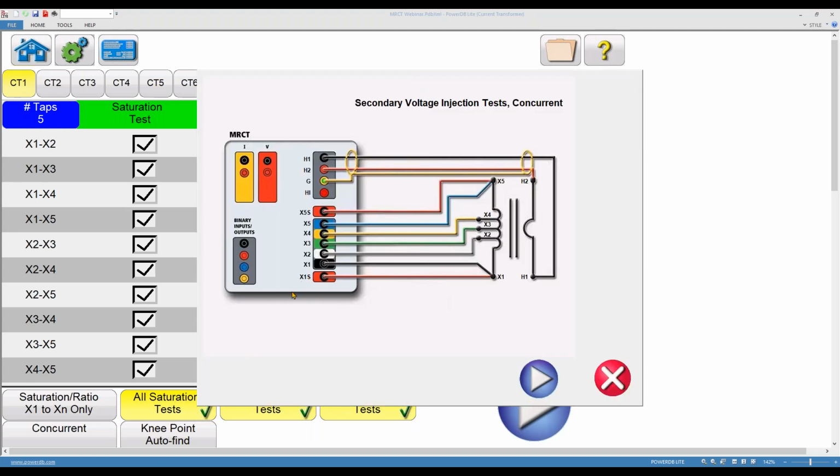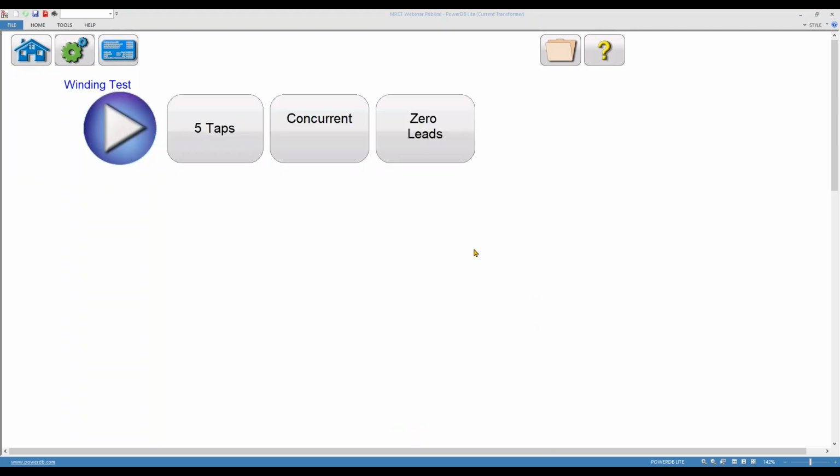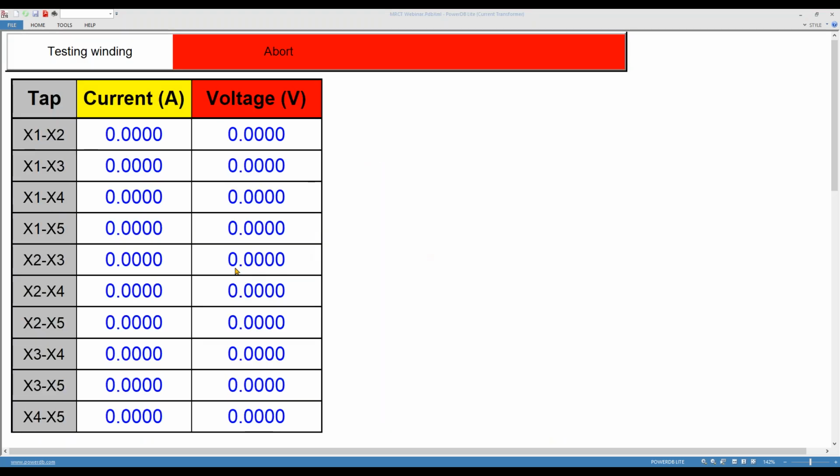Press the play button. You're going to get your standard connection diagram up, and I'll come back and discuss this a little bit more in detail later. I'm going to press the play button, and the test is running. Okay, so the first thing it's going to do is DC winding resistance test. You can watch right here.